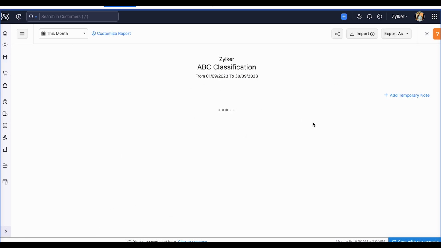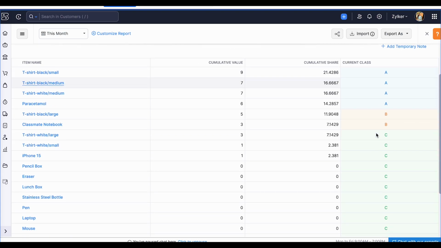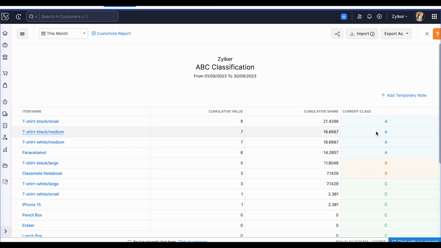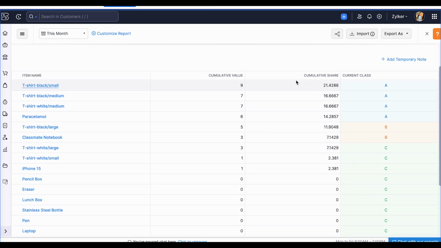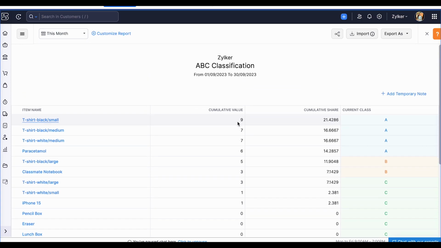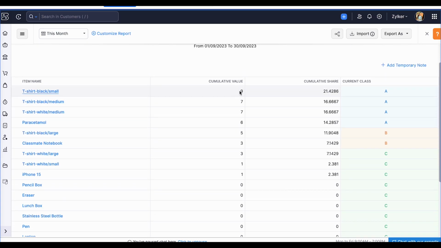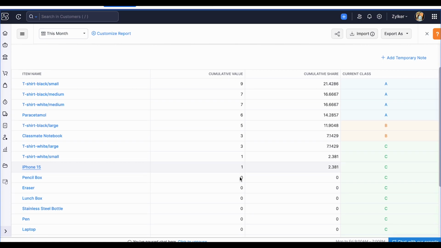Now we can see that these items are divided into three classes, A, B and C. How is this class being derived? Firstly, the cumulative share of these items is calculated. You can see the cumulative value, the number of items I've sold. The number of t-shirts I've sold is 9 here. Similarly, the other quantities which I've sold are displayed. This report is purely based on your invoice transactions. It doesn't take your bills. It's only based on your invoice transactions.